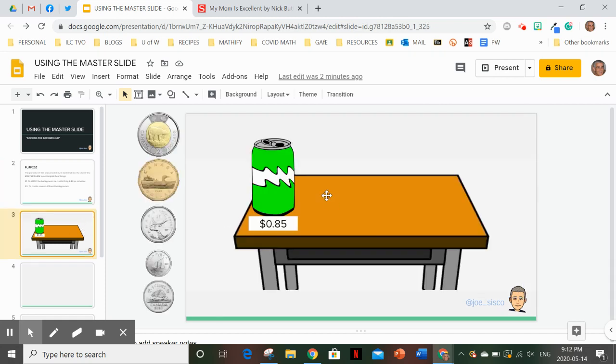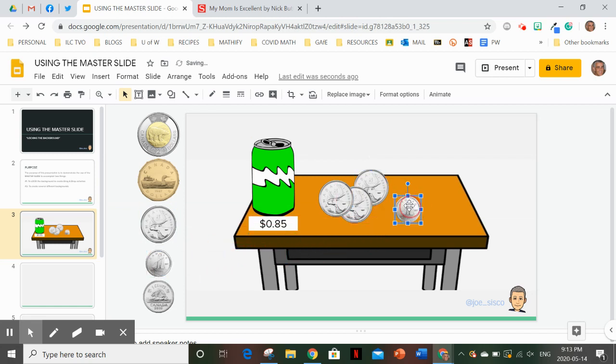So here's a question, and we can add some instructions if we want to, but I think you get the idea. We want the students to come up with the amount of money it would take to buy this item. So if I'm going to use 85 cents, we have the student maybe drag a few quarters onto the table here, and then we're good to go. And there could be different combinations. I think you get the idea of how to do this.